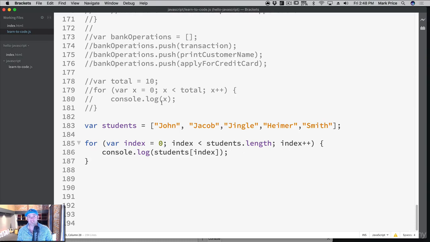This is foundational. This will help you in all the websites that you're building and all the apps that you're building. You're going to use loops all the time.